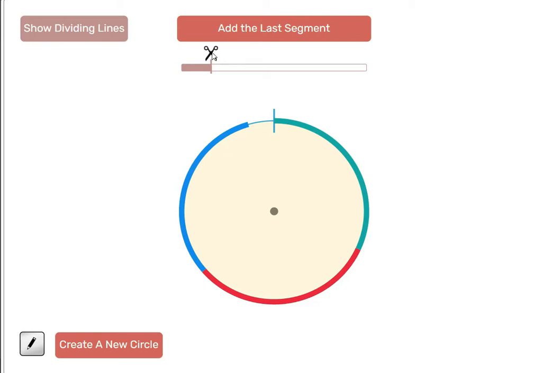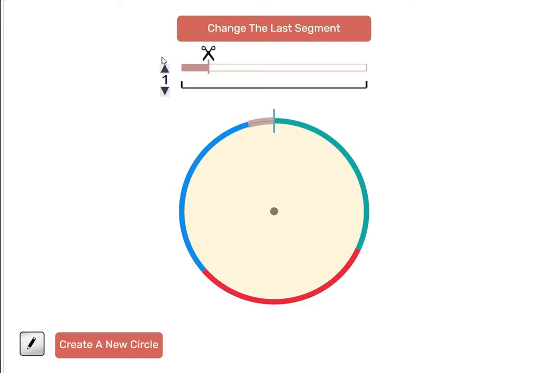So for example, maybe this. Let's click Add the last segment. And it's a little bit too much. Let's make a small adjustment and try. Maybe a little more. And fine. So what part of this is the diameter? Well, to get a better estimate, we click Show Dividing Lines. Now, we can change this counter to divide this line. So now it's divided into 2, then 3, then 4.